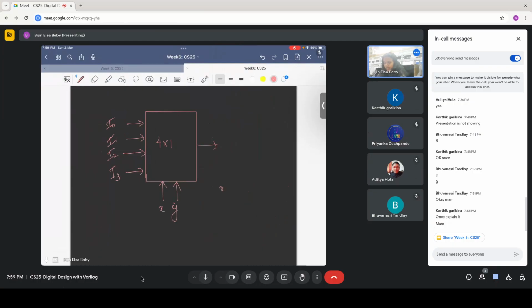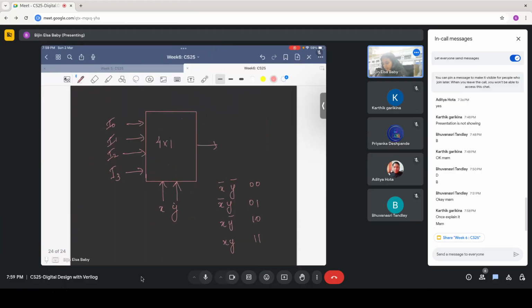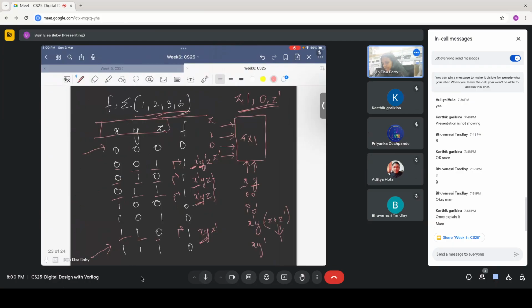So when X and Y become 0, we can write it like X bar, Y bar, right? Similarly, X bar Y is 0, 1. This is like 0, 0, 0, 1. X Y bar, X Y is 1, 0, 1, 1. Here the minterm is X bar Y bar Z. So when X and Y become 0, it should be Z. Then only we will get this term X bar Y bar Z.